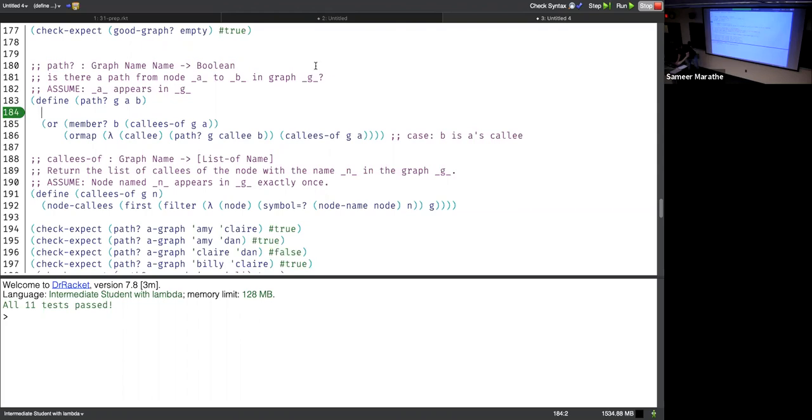Okay. Now I want to save a little bit of work here, which is one of the reasons why we introduce local. And I want to say that I save the result of callees of A as a variable.